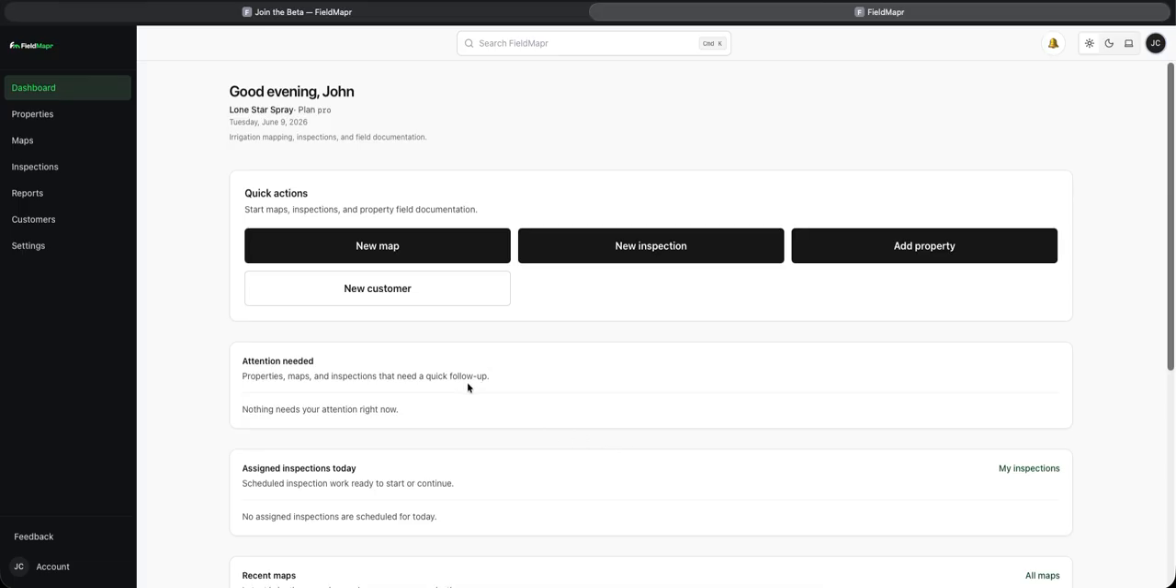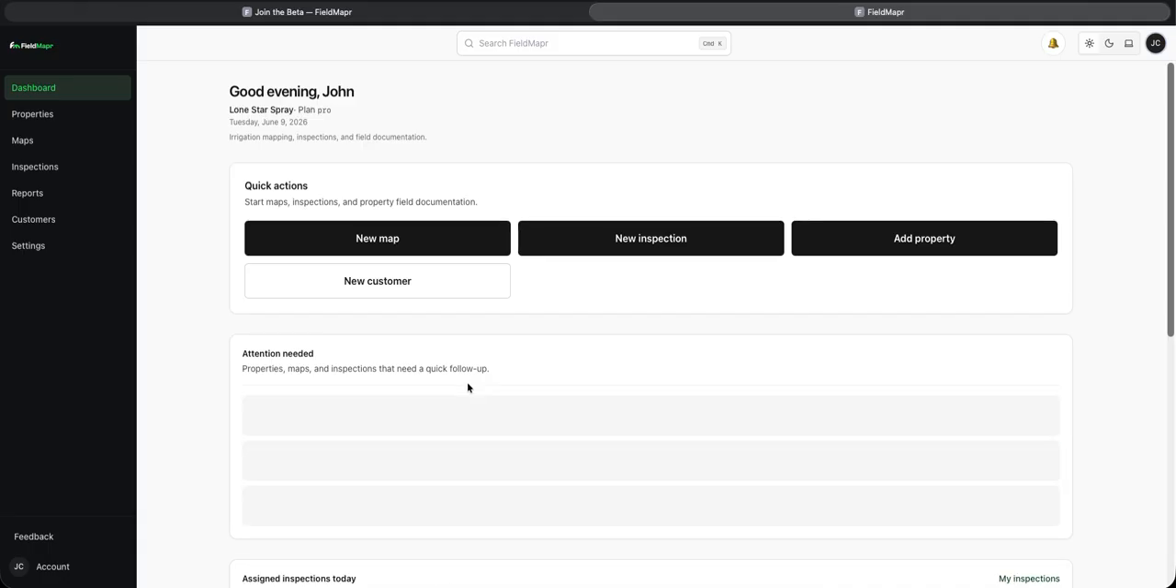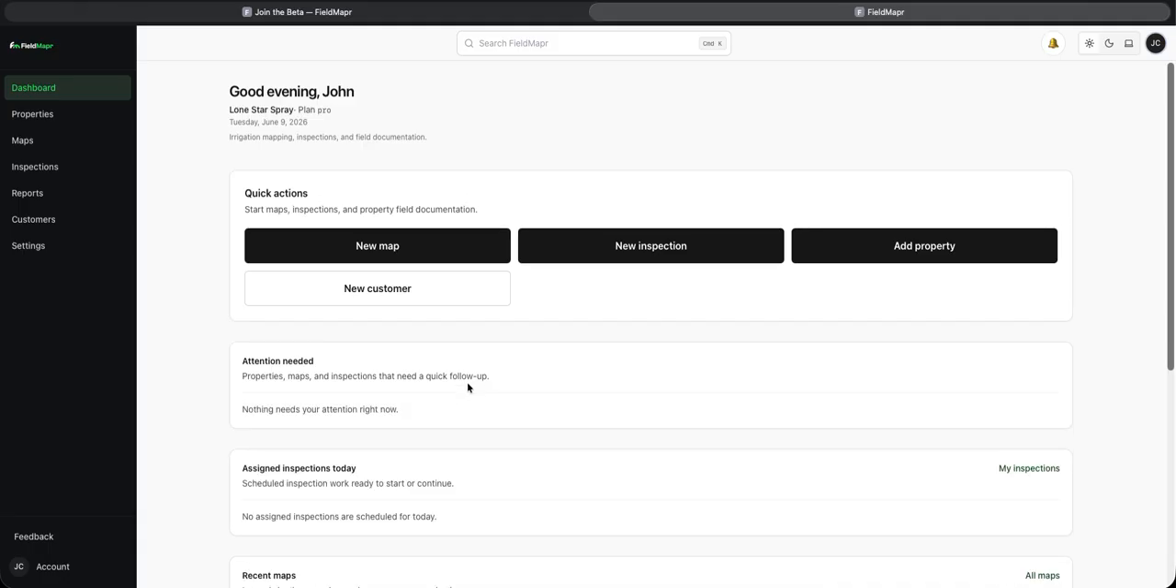That's a quick overview of the platform. We'll have some more tutorials coming out soon about how to add properties and customers, maps and inspections.